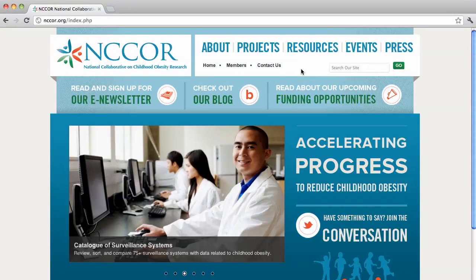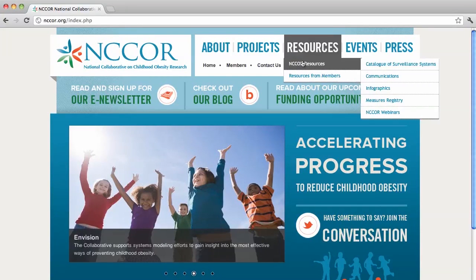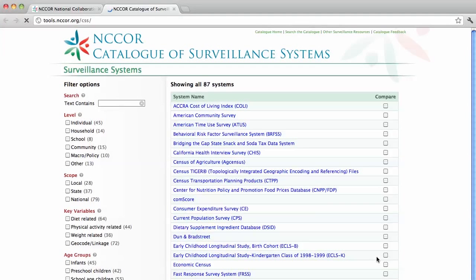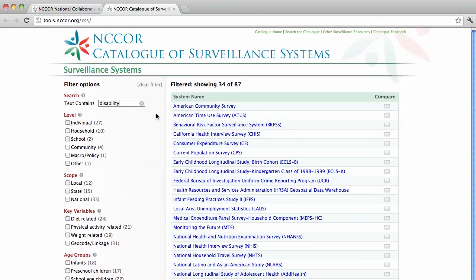You can access the Catalog of Surveillance Systems from the NCCOR website by going to NCCOR Resources under the Resources tab. By clicking on this button, you're taken to the main search function of the catalog. Listed here are all of the systems in the catalog, where you can click on any one system name to bring up more detailed information. On the left-hand side are several options to filter what is displayed in the main screen. For instance, if you are interested in disability issues, you can type it into the search box to find a list of systems that include information on disability.